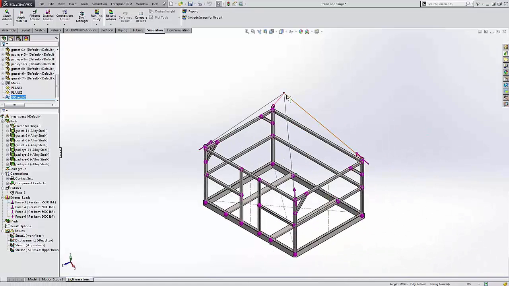So if we wanted to test shorter or longer slings, which would change the angle of the force, all we have to do is adjust that sketch. Everything else is the exact same setup as we did before.